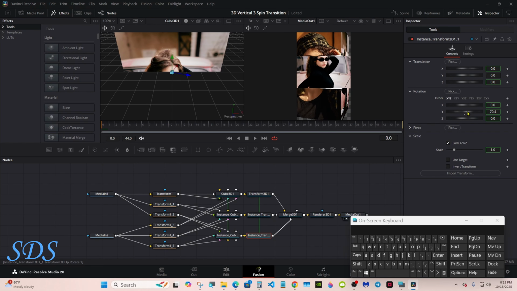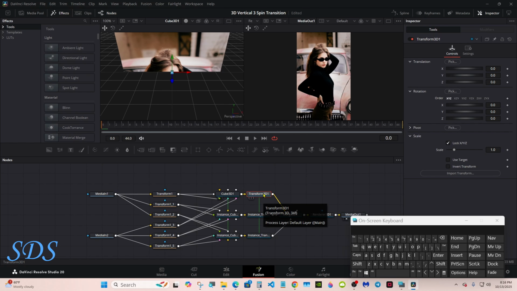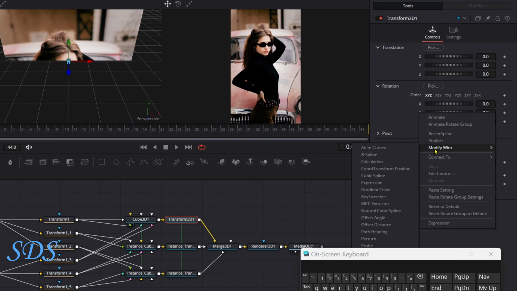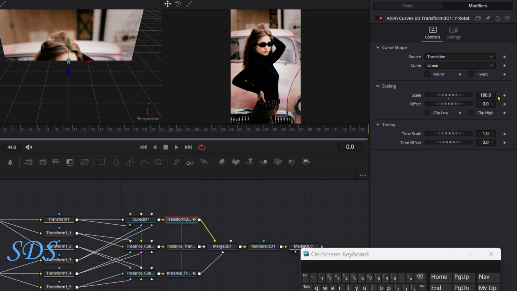If you rotate the rotation Y, the top and bottom should move together. Select the top one, transform. Under rotation, right click on the Y, modify width, anim curves. And go to the modifier. Change the 180 on scale to 270. If you want it to rotate more, you can go to 450.